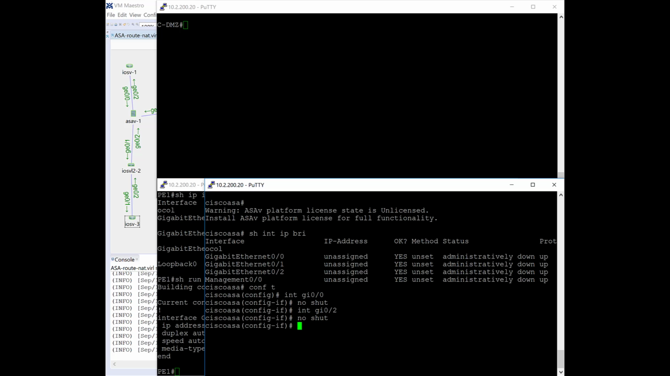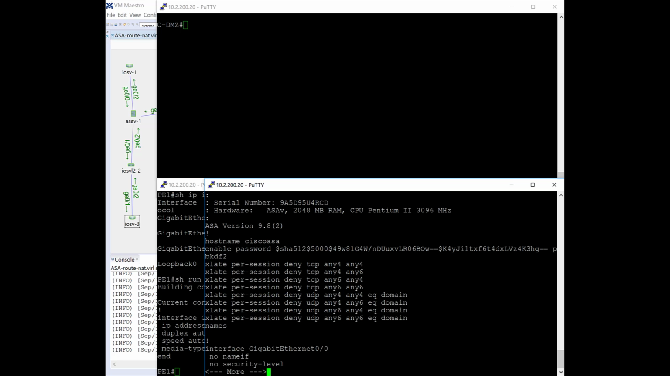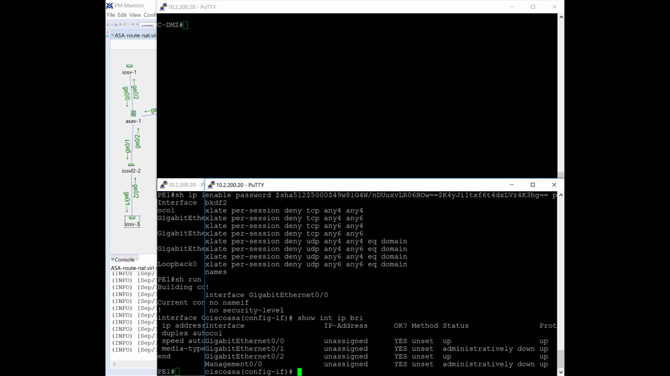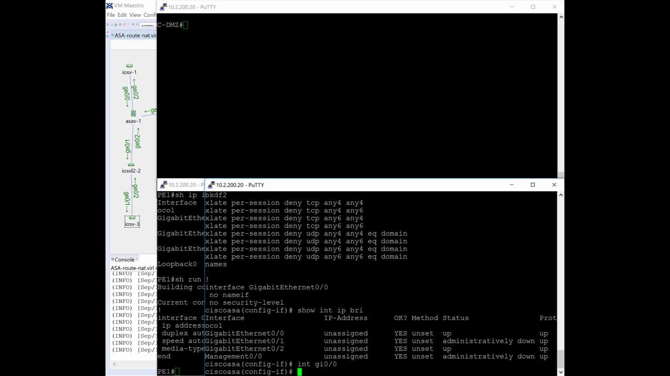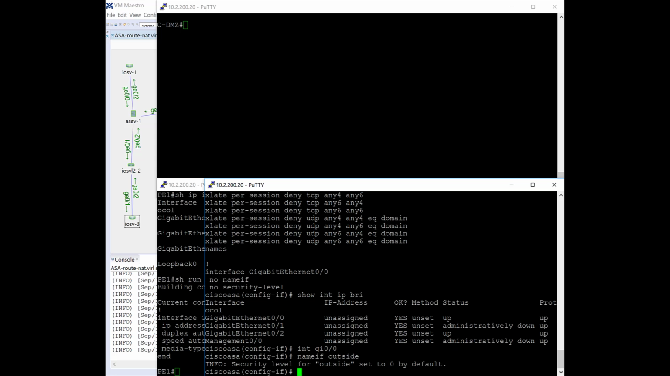Now remember, one of the nice things about the Cisco ASA is you don't have to do the do command. So we can do show run without the do command. So we'll come back and do a show interface IP brief, and this will tell us now that our interfaces are up. We want to remember that on interface gig 0/0, we have to have a name if, or pretty much a zone name. In this case, we'll have the name if as outside, because that will be the outside interface, of course. The security level for outside is set to 0 by default.